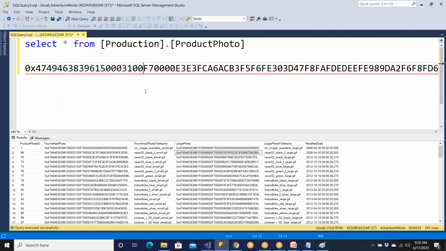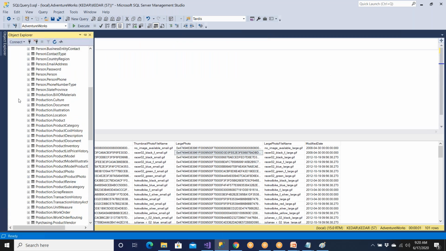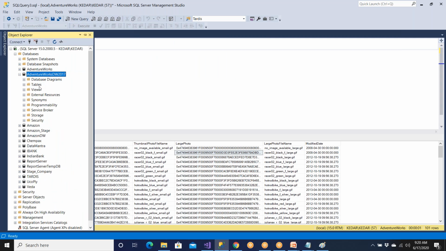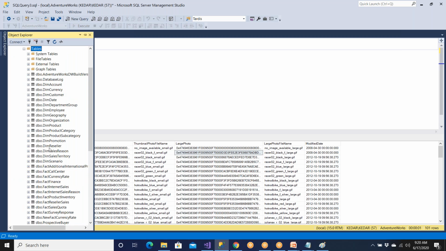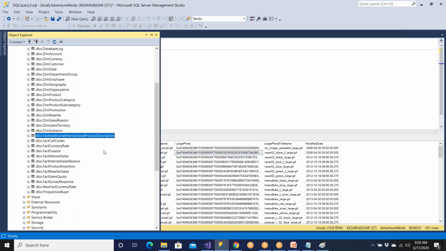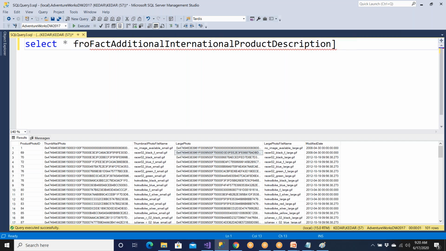And I told you one more thing. So nchar data and varchar data as well, right? SQL Server is going to be storing different languages data. You go to AdventureWorks, this is a data warehousing database. I have a fact additional international product description table in the data warehousing database. So this database is given by Microsoft, not by me. I did not create it. You can download this database from Google and try to restore it.